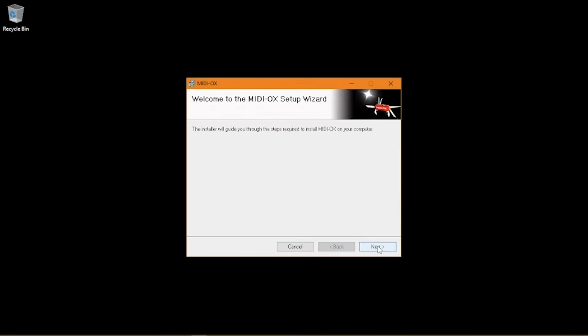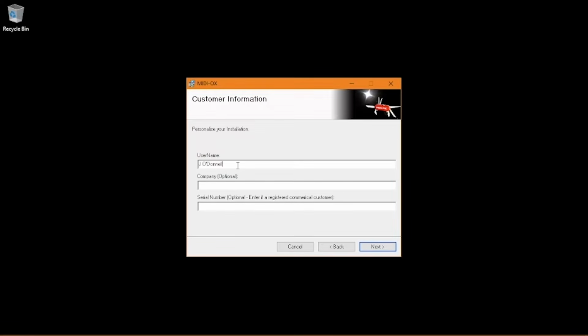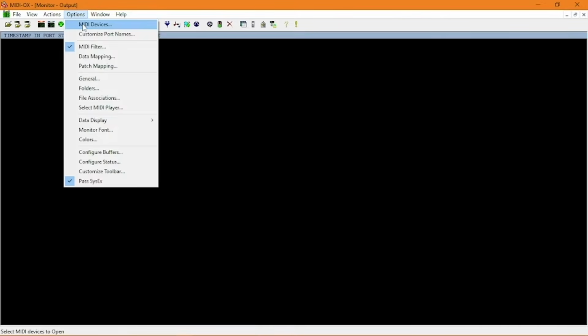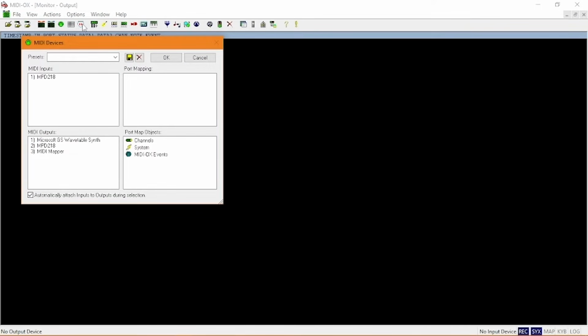Once the installer finishes downloading, run it and follow the prompts to get MIDI-OX installed on your computer. So now go ahead and open up MIDI-OX and click on Options, MIDI Devices. In this window, click on your device name in both the MIDI inputs and MIDI output sections and ensure that the device you want to test is the only one that's selected here, then click OK.